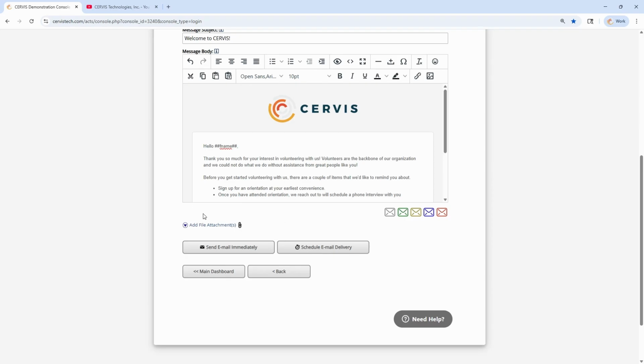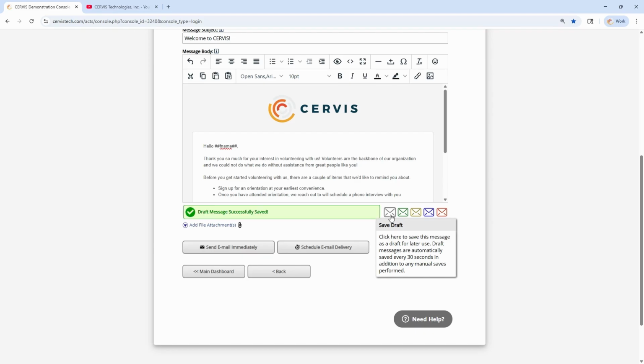Now you might have noticed it says automatically saving draft. Every 30 seconds, the system will save a draft of what you're working on. You can also manually save a draft at any time. The leftmost icon here allows you to save a draft. You can click on that. It says draft message successfully saved.